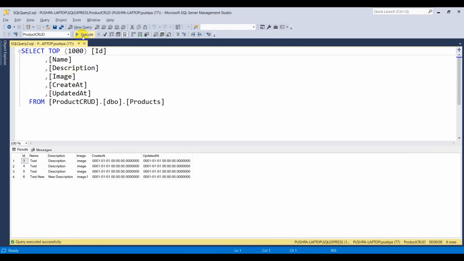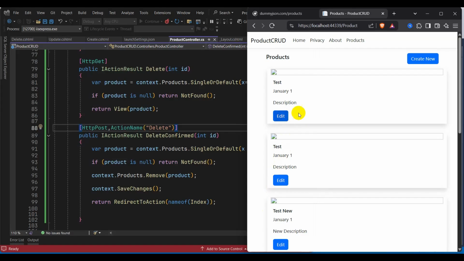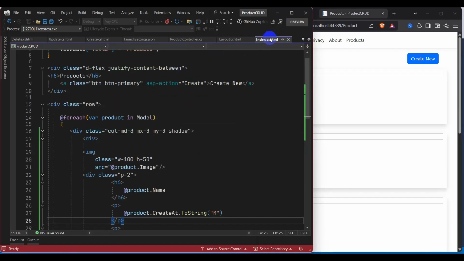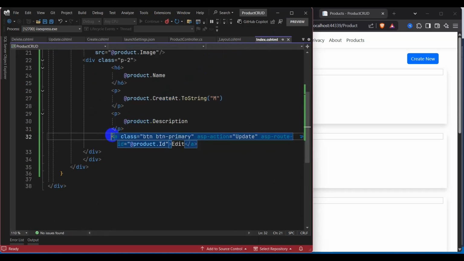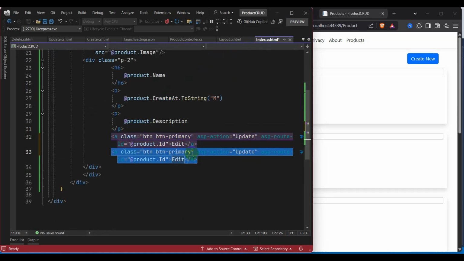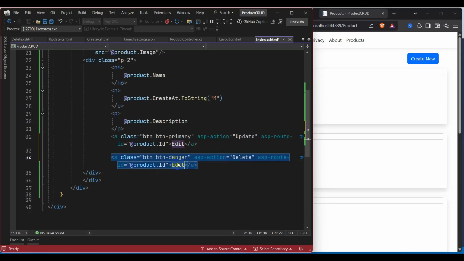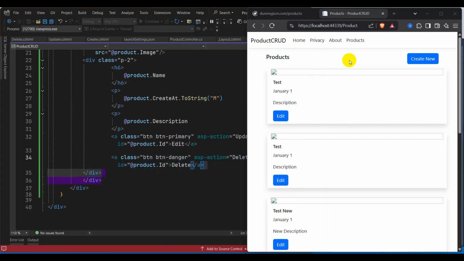Okay, let's execute. Now let's add delete link here. Let's go to index and here let's duplicate this one, Ctrl D, and let's say delete, and let's make it danger. Rename this one delete and save it. Now we can see delete button here.